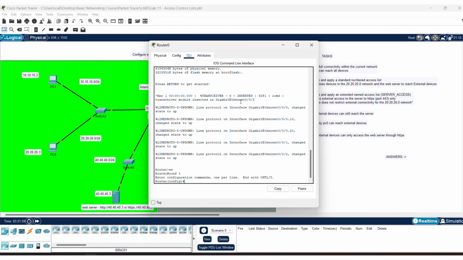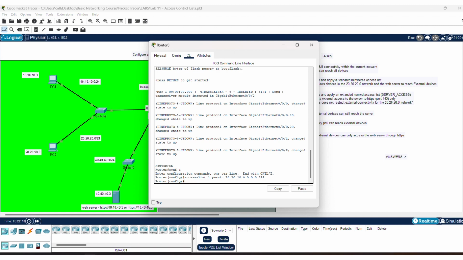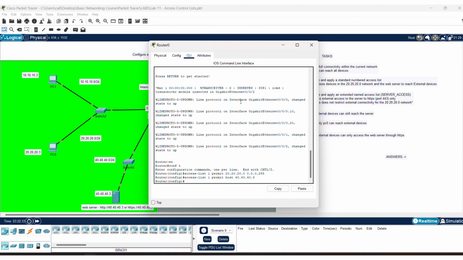and we're going to go ahead and specify an access list, access-list. We'll just give it a number of 1 because it's going to be a standard one. And we'll say permit 20.20.20.0, 0.0.0.255 for our first statement. That's going to allow the devices in the 20.20.20 network to reach out. And then we'll go into that access list 1 again, and we'll say permit host 40.40.40.3, and that will also allow the web server to reach out.